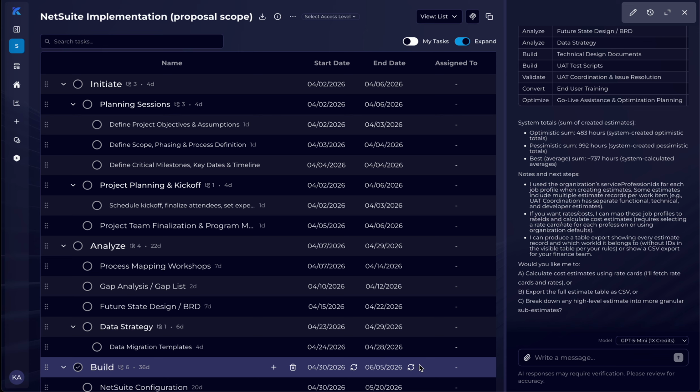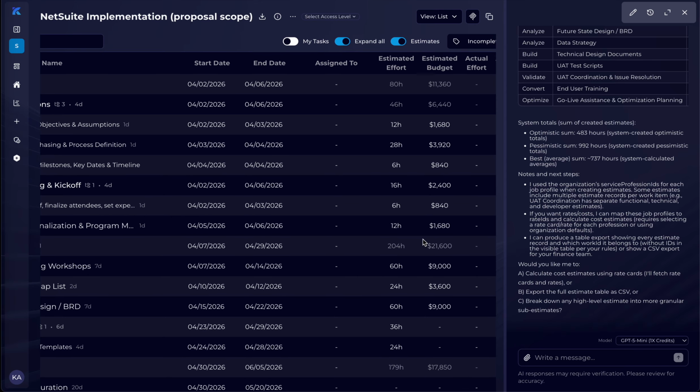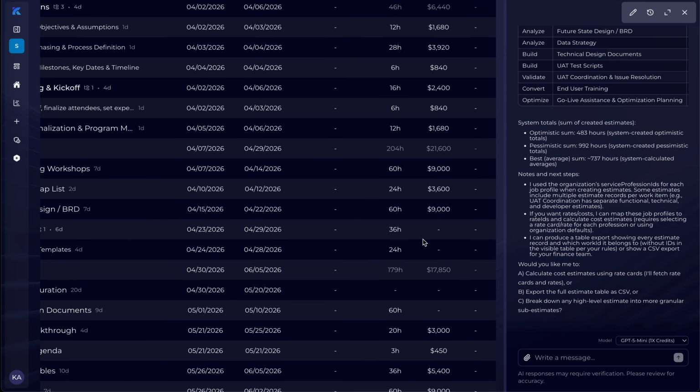Kriyastream is a cursor-like app for PMs, and what we have been doing is Vibe PMing instead of Vibe coding. We've created a project plan from a scope that was offered to us in response to an RFP in a proposal, and we used that to create this project. Then we created some estimates for this project plan, and now we actually have a cost.